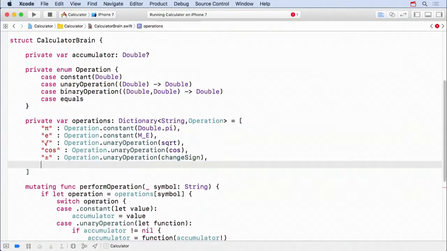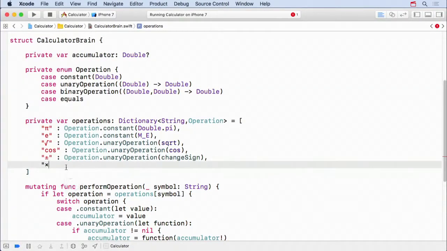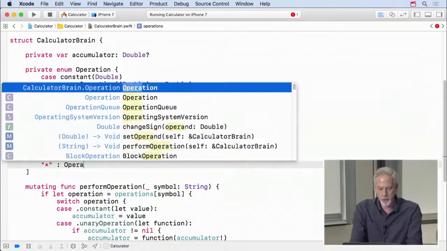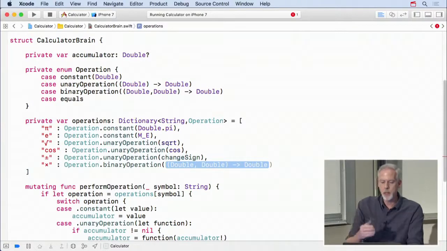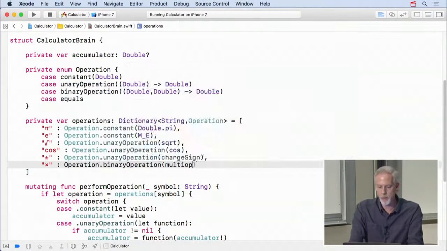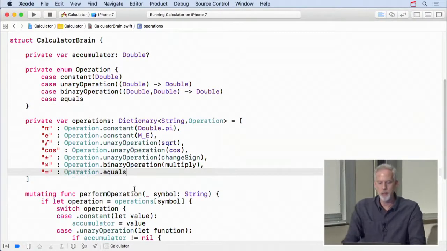And so we can just go down here and do, for example, times. Let's do times. Oops. Space. There we go. I've got a nice mathematical times symbol here. Okay, we have to have an operation, dot binary operation. And we need multiply basically here. So I'm going to make my own multiply function. So we'll just put multiply there. Also, of course, I need equals, which is operation.equals. Okay, put those in my table.